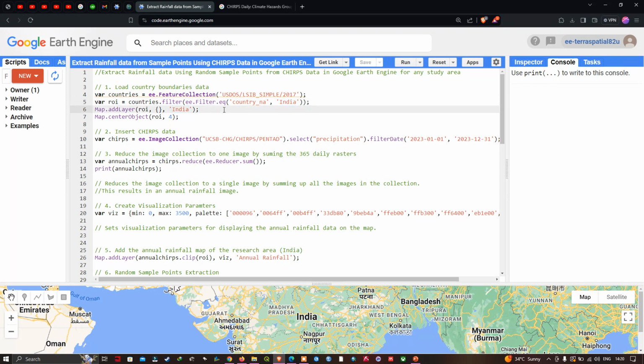So next, to add this layer, we define Map.addLayer ROI that represents our region of interest with the default visualization parameter and output the layer name as India. And next, to center this particular layer, we define Map.centerObject with the region of interest with a zoom level of 4. Next, we have to insert our CHIRPS data, that is our rainfall data, into our Earth Engine.